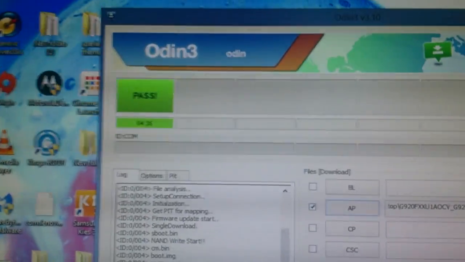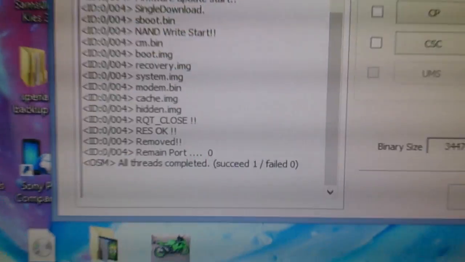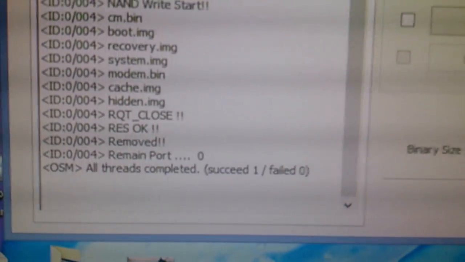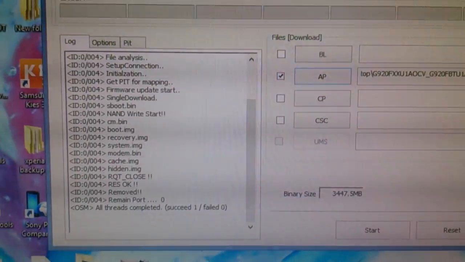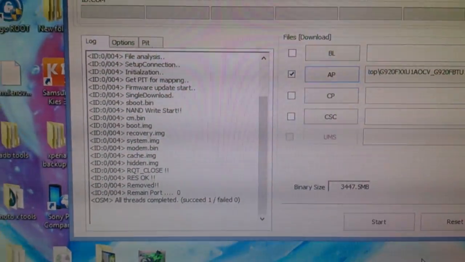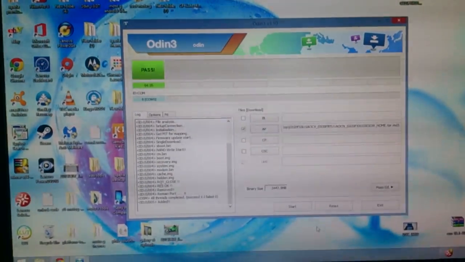Okay, so it says pass there at the top left hand corner, and the phone has now started to reboot. Still keep the phone connected. Whatever you do, do not unplug it yet. Down here at the bottom, make sure it says succeed 1 and failed 0. Once it says that, you know that the flash has been very successful. You've had no issues with the flash.